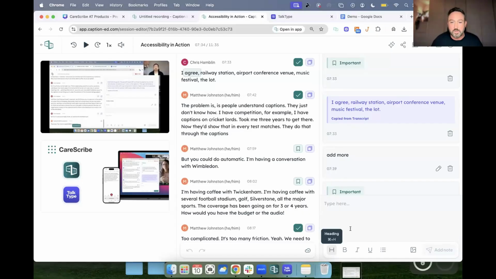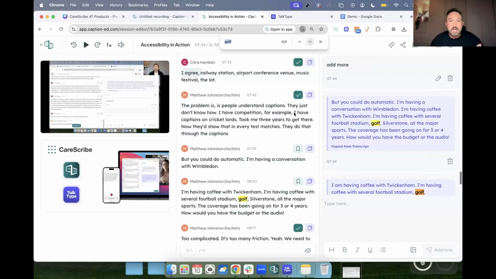Yes, there's formatting options. I can search my entire transcript for a word. Where was golf used? It was used 4 times. I will find it and then I can click and I can synchronize. Nice and easy, both transcription and notes.